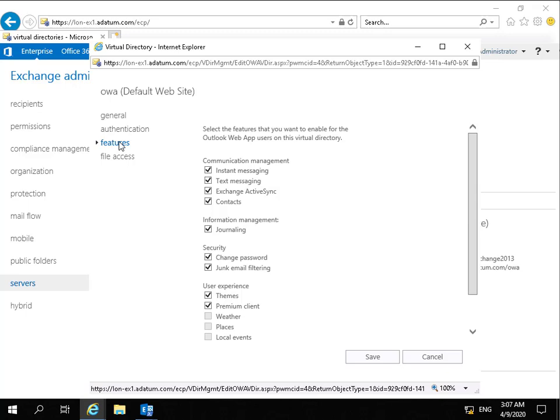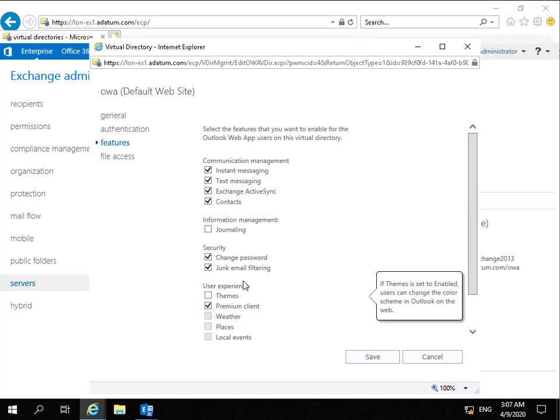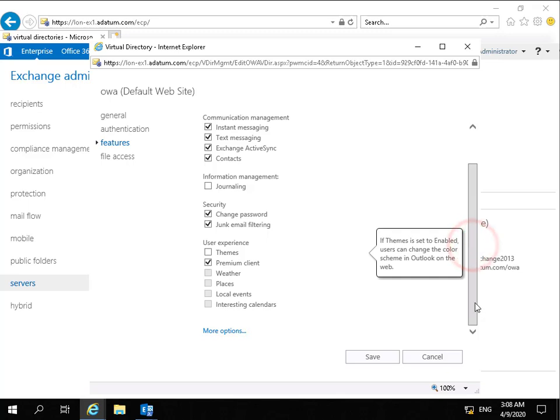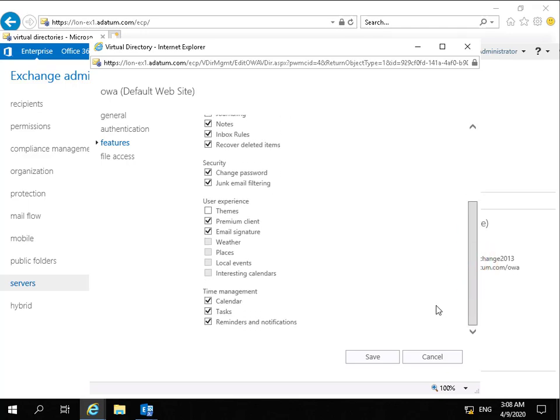In the case of our features, we can turn features on and turn features off. So let's get rid of, let's say, journaling, for example. And let's get rid of themes as well. We can scroll down and see what we can turn on and turn off, go for more options, and we get even more things that we can turn on and turn off for users coming into OWA.